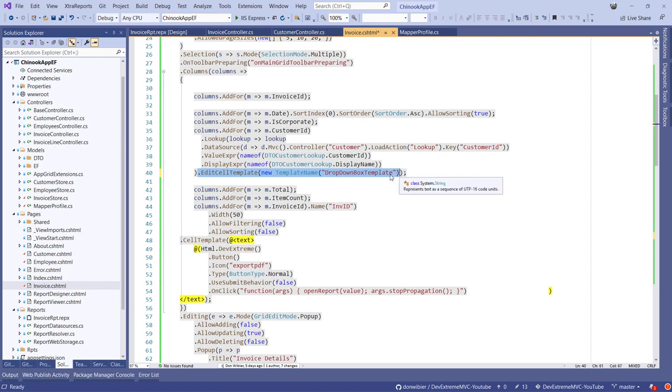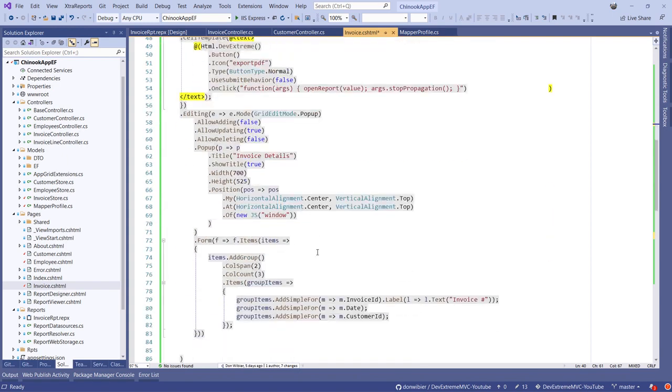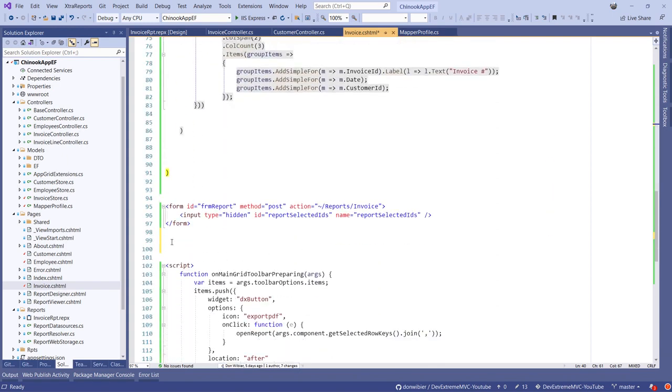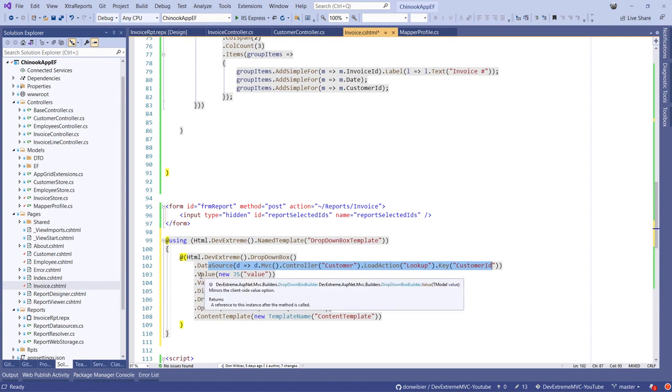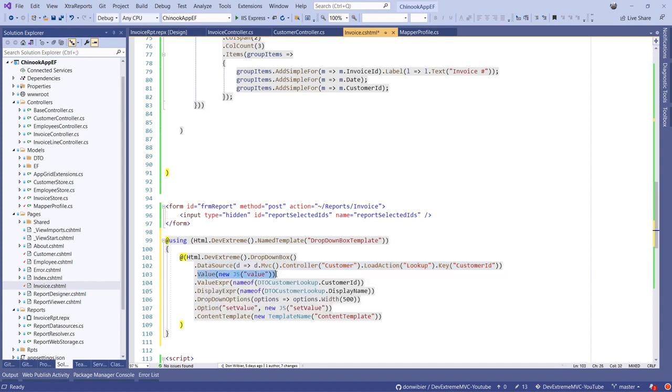And how does this work? Well, I can go down to the page, and right here I can insert that template. The template will look like the following. I will configure it to be a drop-down control. I will again configure the data source to connect to the correct web API and action method here. And I will specify a couple of things. For instance, the value, and again the value expression, the display expression, and a couple of other things.